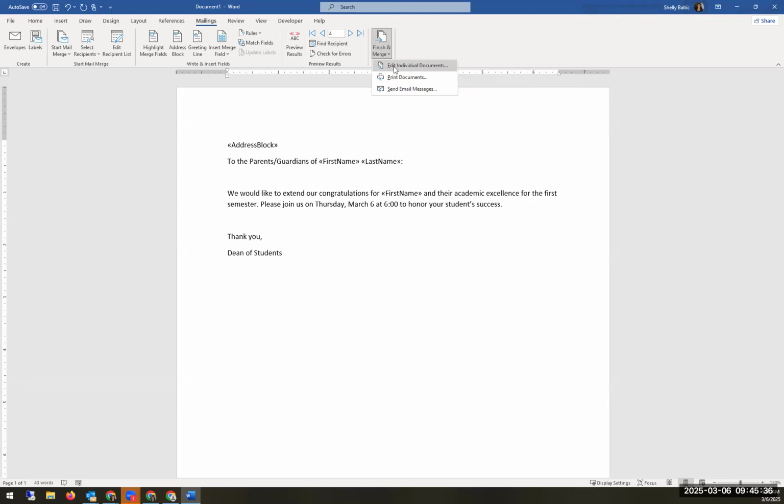So once I say edit individual documents, okay, it's going to say which ones do you want to do. Now, if you did not want all of them, maybe you only wanted the first 10. So you can say from pages 1 to 10, or maybe the one that you're looking at. So I'm looking at the fourth one in my spreadsheet. Maybe I only want that one, and it would only print that one or populate it as a new document.